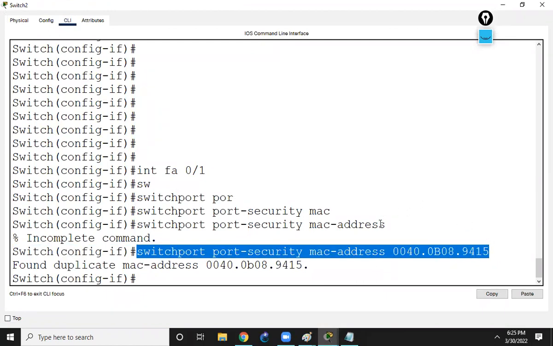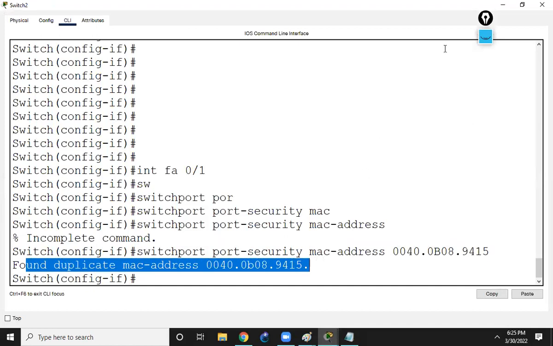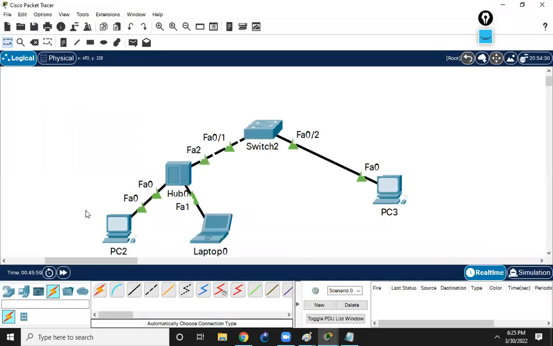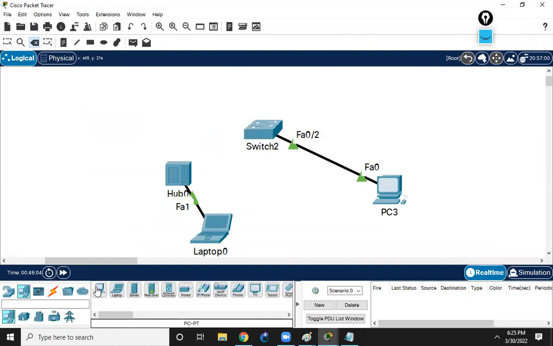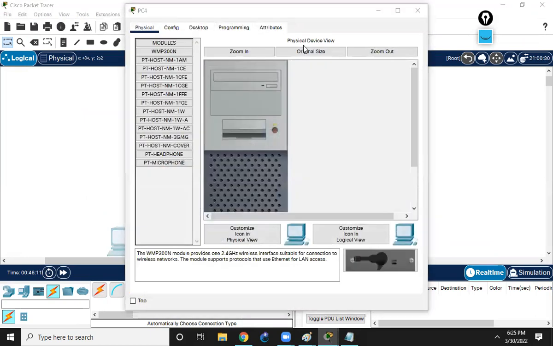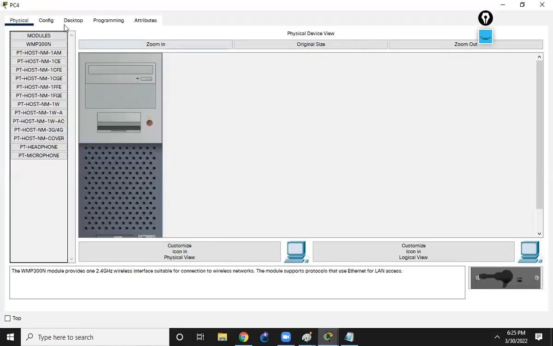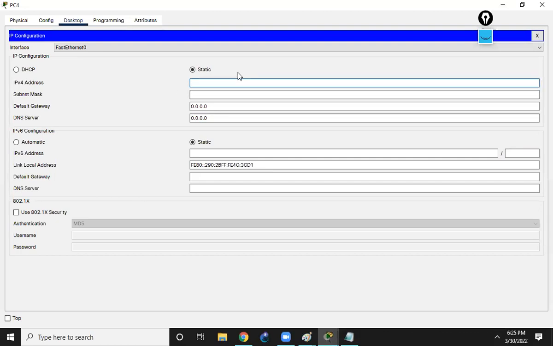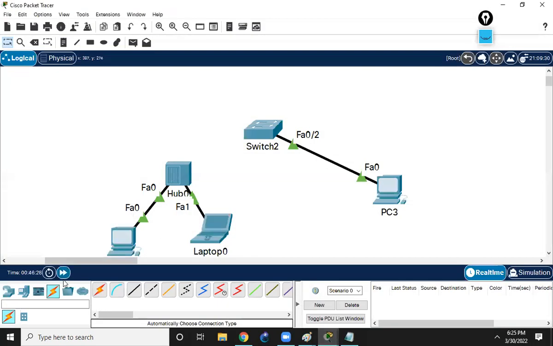You can mention it manually, but here it says duplicate MAC, so it is there. Let me just delete this, and let me give another computer an IP address, say 10.0.0.1/8.